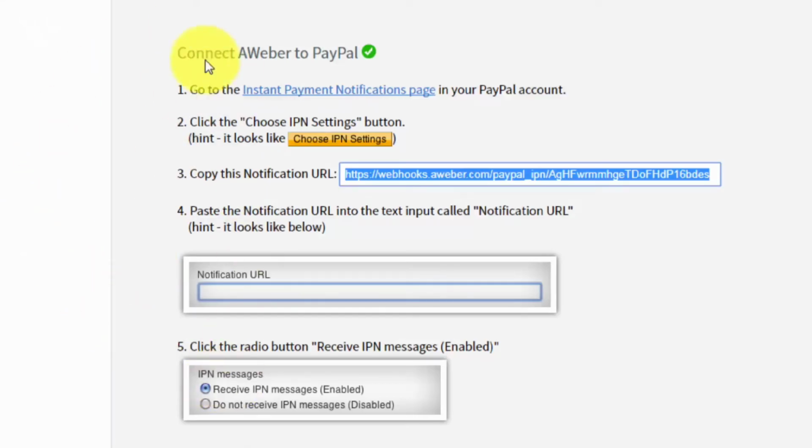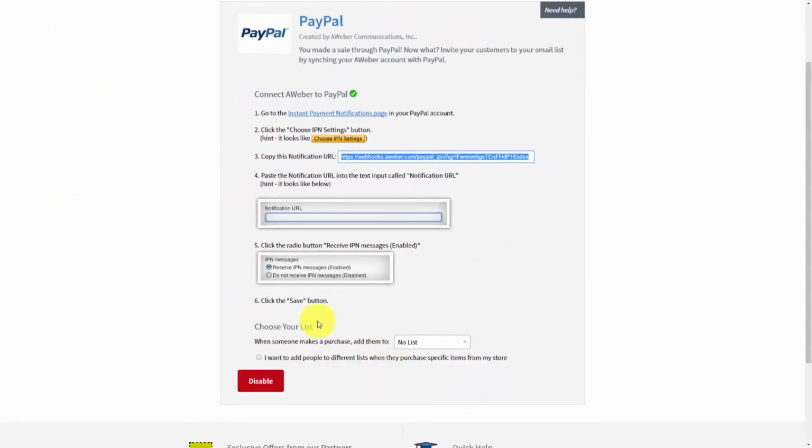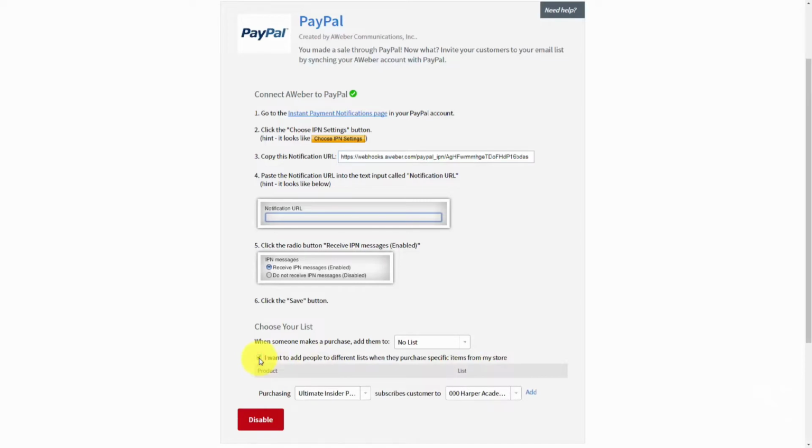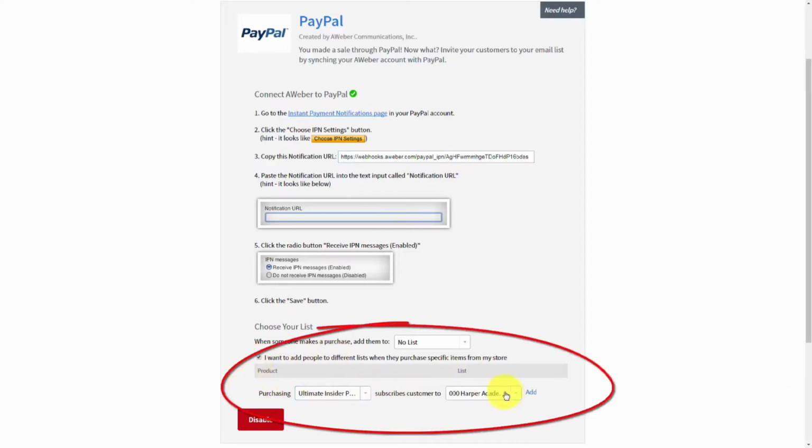Then inside of the PayPal integration, you're going to choose the list to add people to when they purchase a certain product. Because you're likely to create multiple products, you will probably want to check this box that says, I want to add people to different lists when they purchase specific items from my store. So go ahead and click this link. Then you're going to choose the product, and then you're going to choose the list. Once you've done that, you are going to click the Add button.